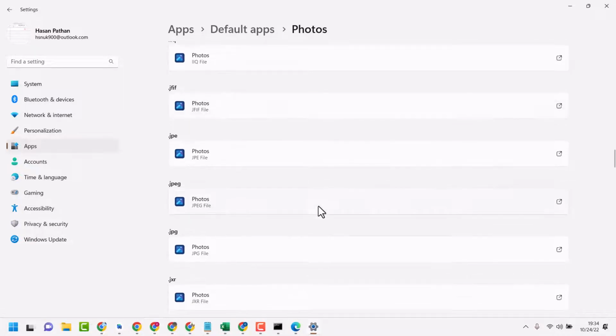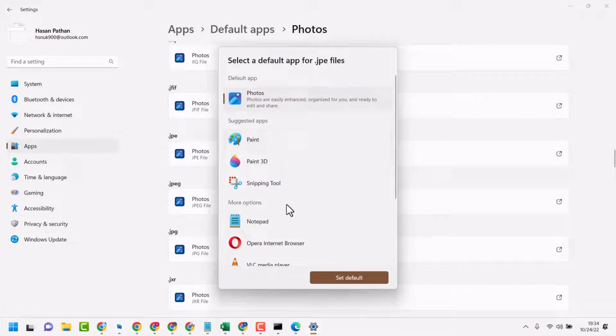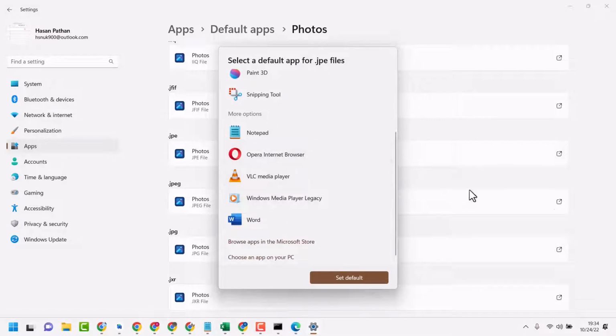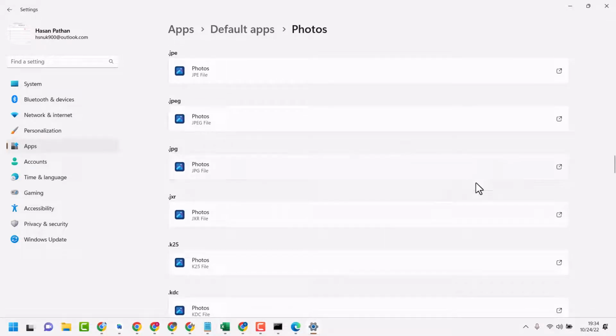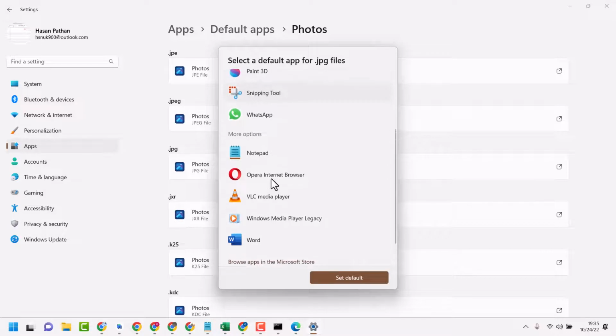as you need, like JPE. Click here and select your desired photo viewer in this list. JPG, click here and select your desired.